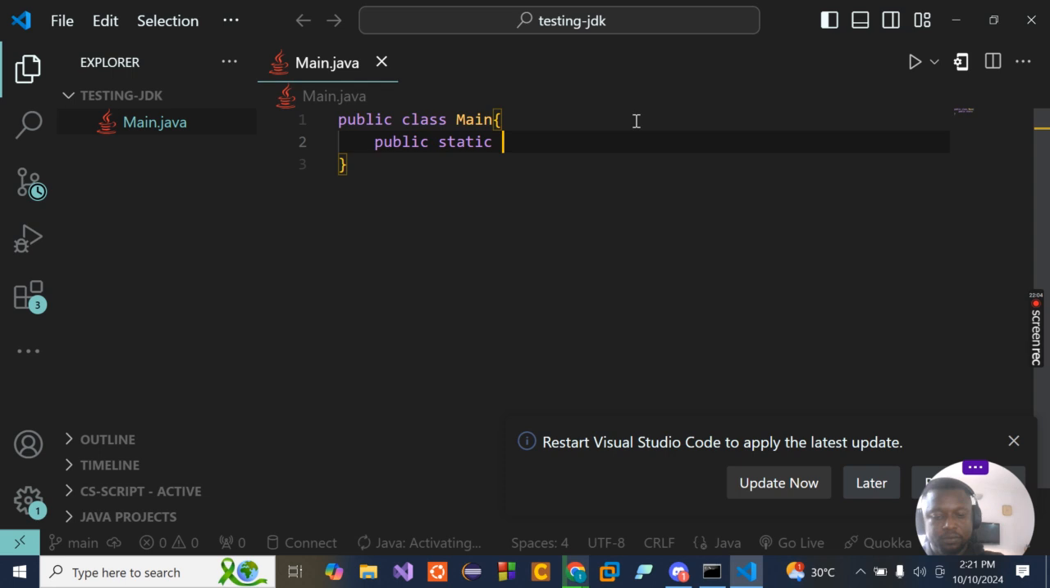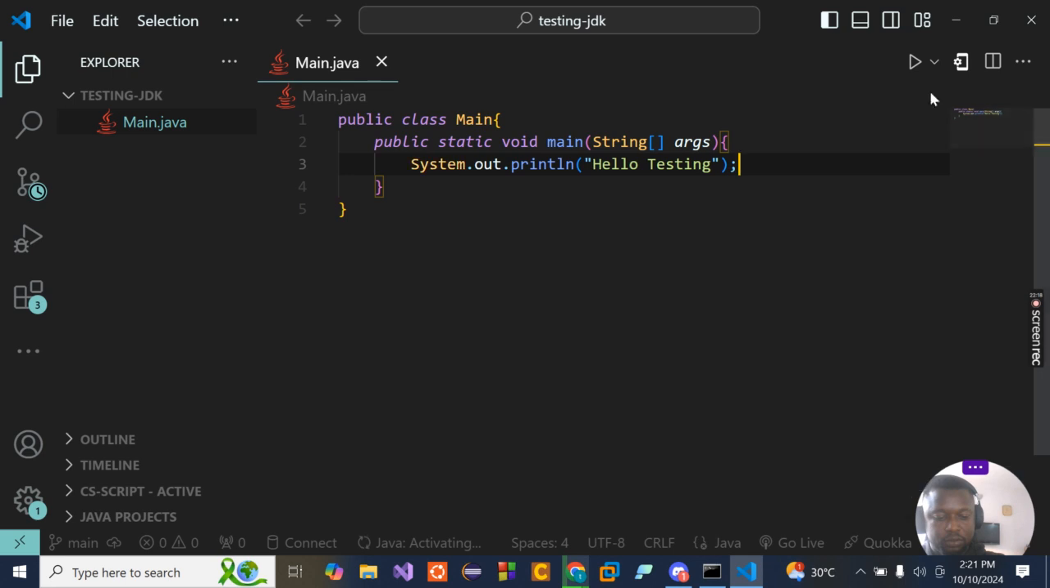String args, system out. So now look at this side, look at Java C.